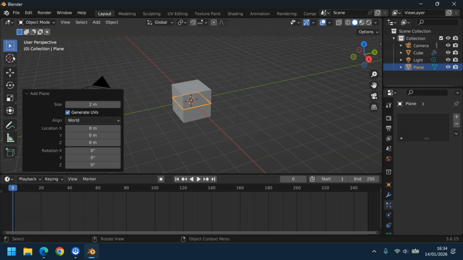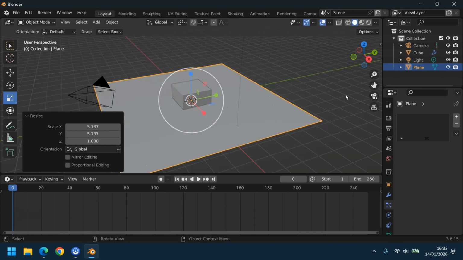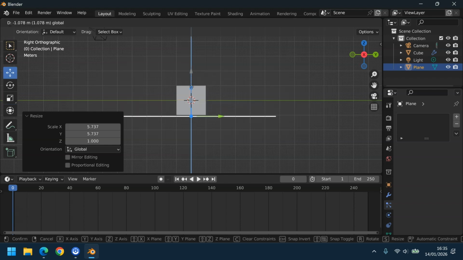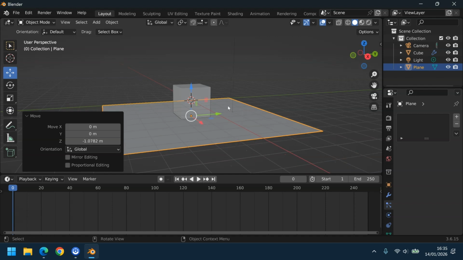So I'm going to add a plane, so this is going to be my surface, basically. I'm going to scale that up so it's a little bit bigger. I'm going to look from the side. I'm going to drag it down so it is beneath our cube. And if I press play now, nothing will actually happen apart from the fact it blows up, but you can see it goes straight through it.